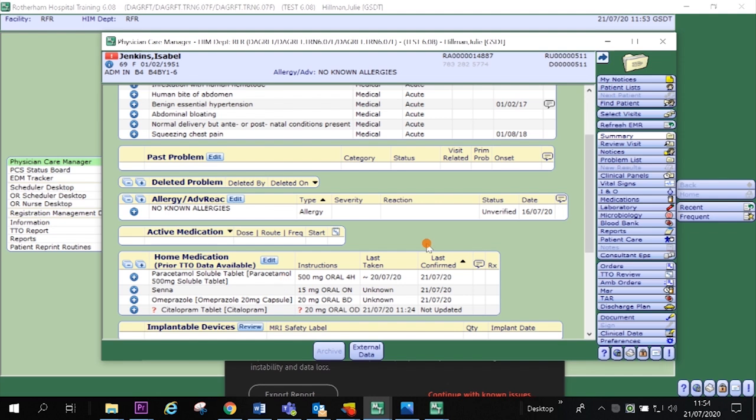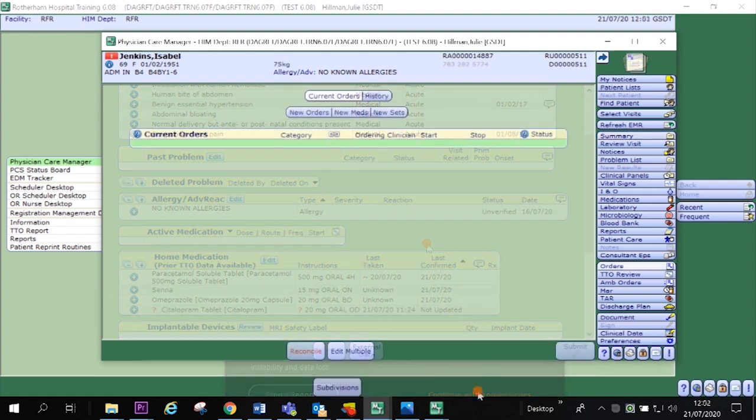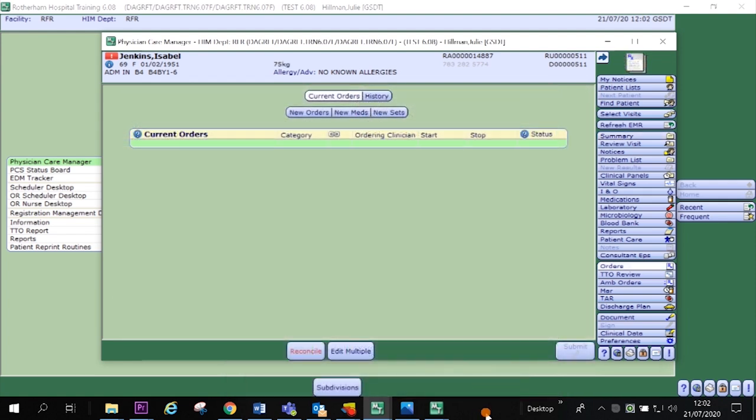Just a point to note, you can also add home meds through the admission summary as well. Home medications can be reconciled into inpatient medication via the order screen using the Reconcile button. And this will then allow staff to be able to administer the medication.